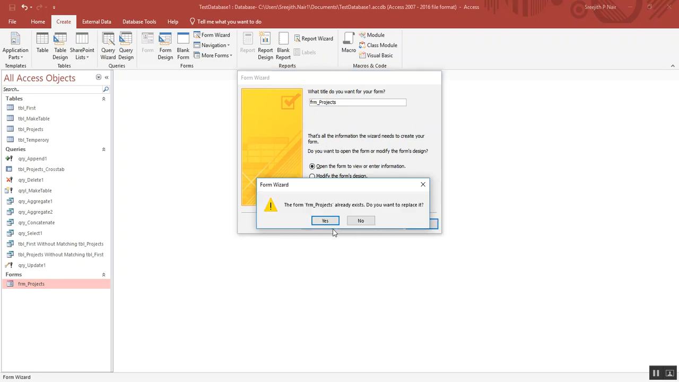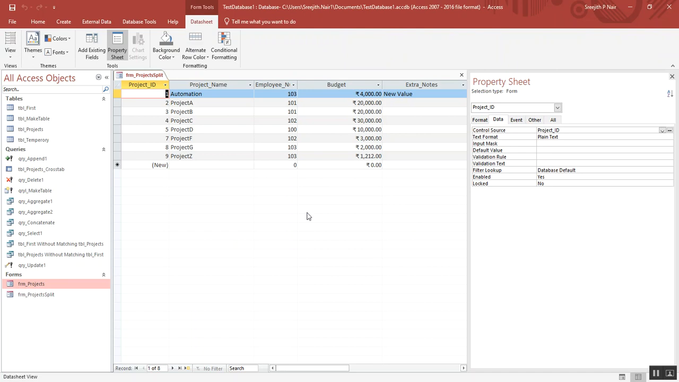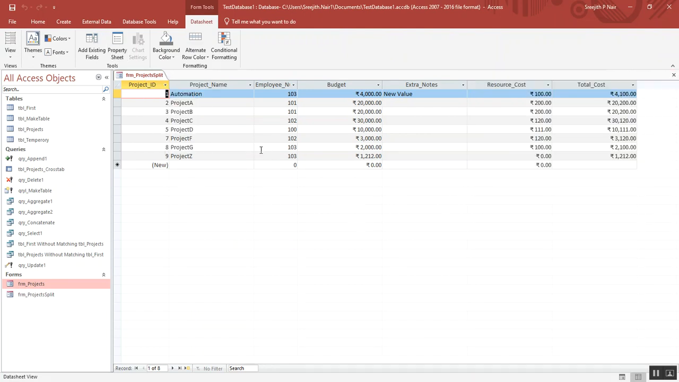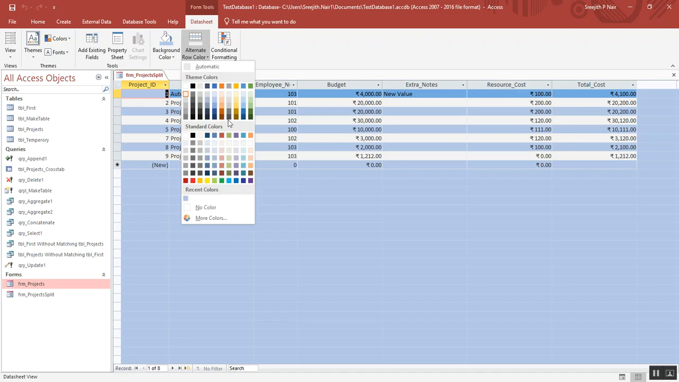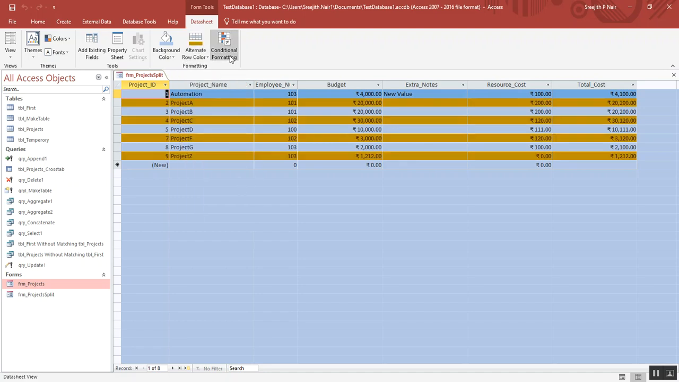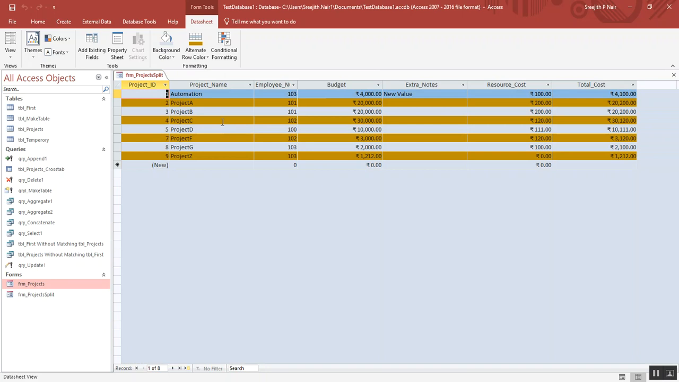FRM projects 1, FRM projects split or multi-record. Yeah, see this. So this is a form. Yeah, this is a form. So you can change the background color in this form, or alternate row color. You can make any conditional formatting styles, as you wish for.